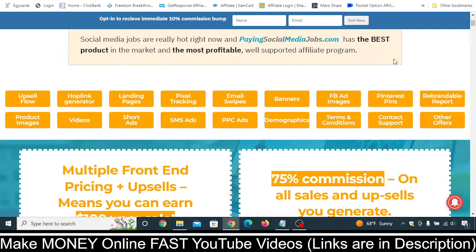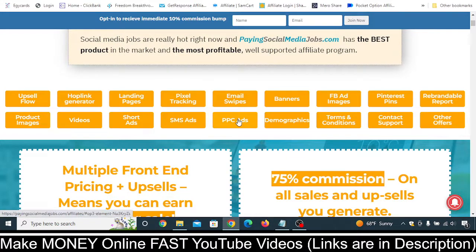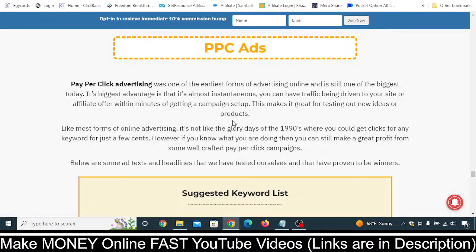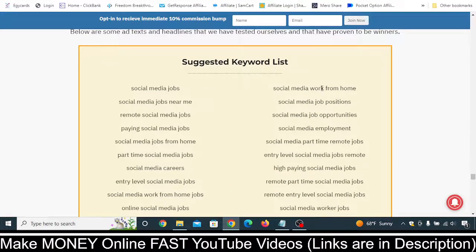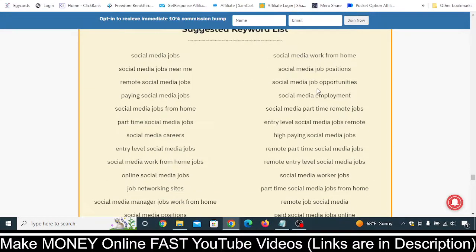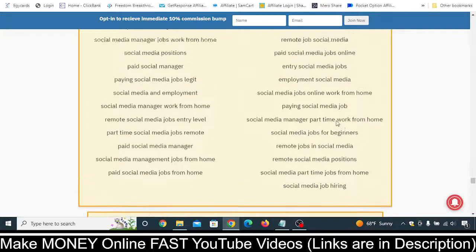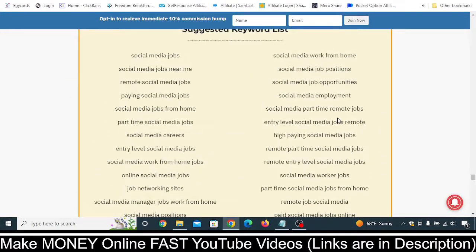Once you reach this interface, just click on this PPC ad, or if there was something like keyword, then you could have clicked on that. So for now, let's click on this PPC ad. Here you'll find some information on PPC ads. PPC ad simply means promoting products or services in Google Ads or Bing Ads. And here you can see the suggested keywords. Now these keyword lists are what this offer owner wants you to promote by targeting these kinds of keywords. So that means these keywords are already ultra highly targeted to bring you sales and conversions.